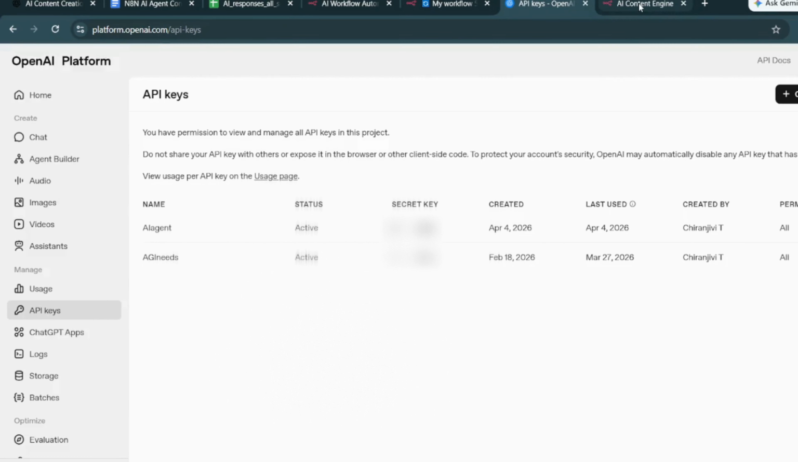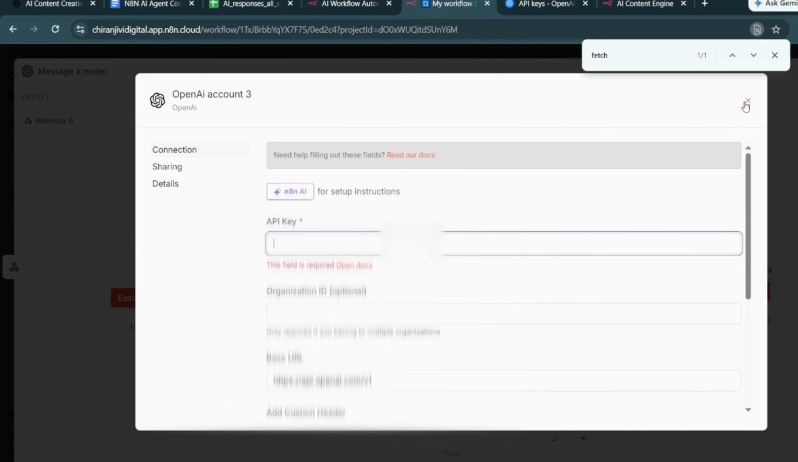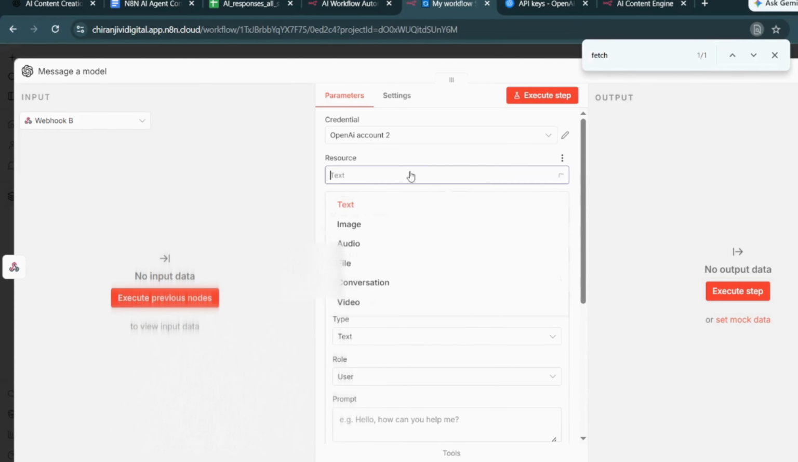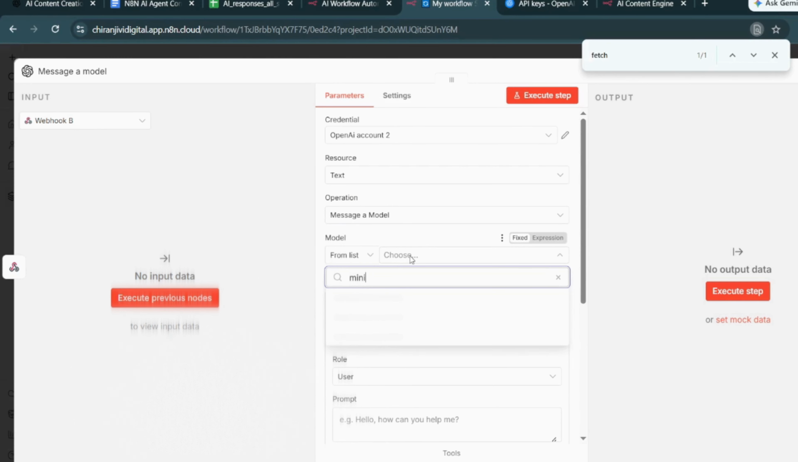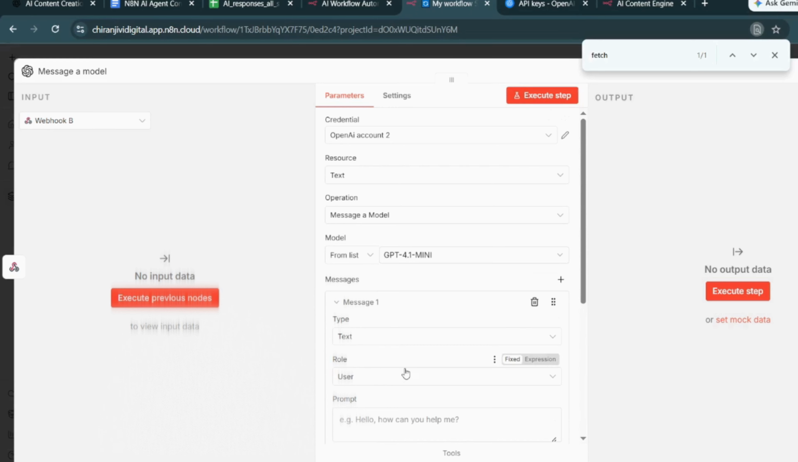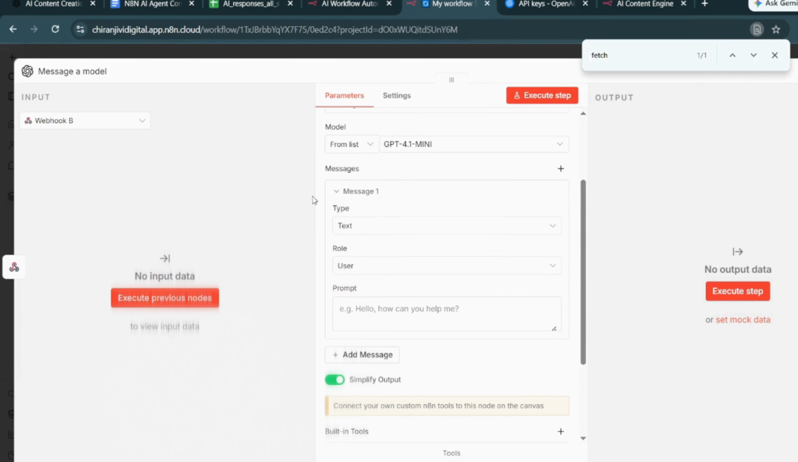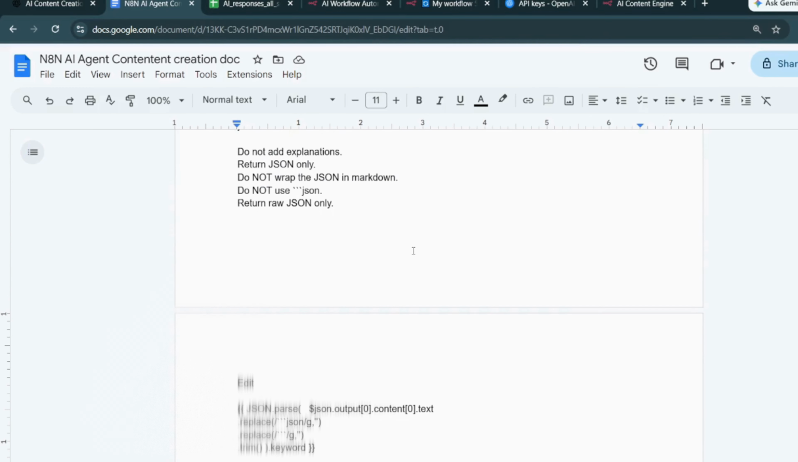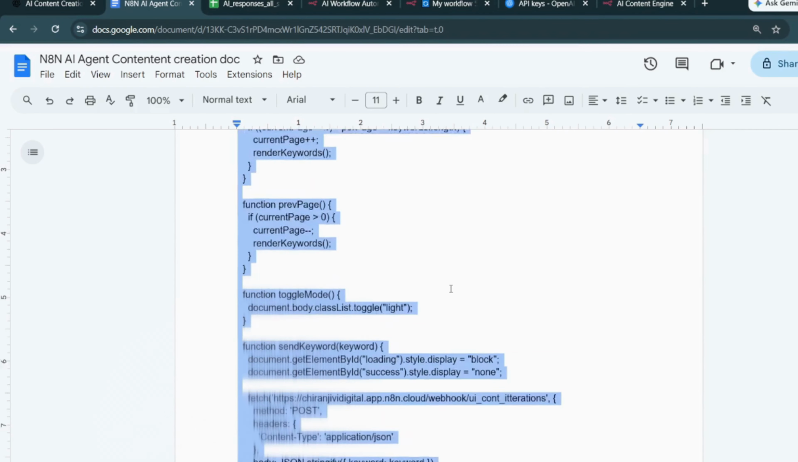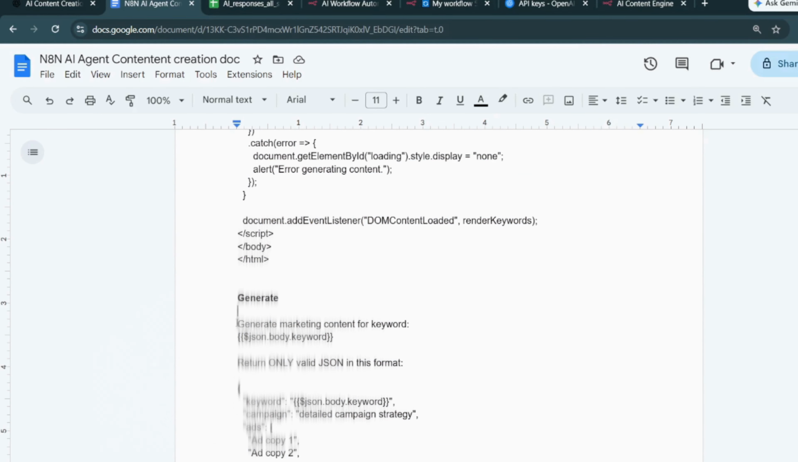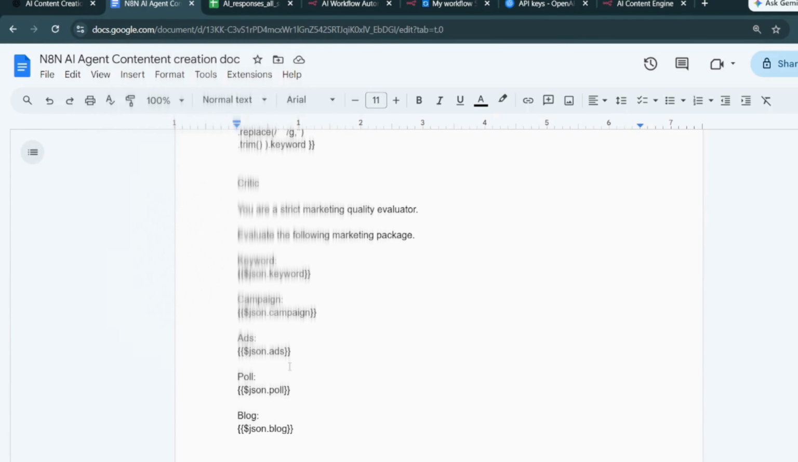In terms of cost, this setup is quite efficient. OpenAI works on a token-based pricing model, so you are only charged based on usage. For most workflows, even $10 or less can handle a large amount of content generation, depending on how detailed your prompts and outputs are. Next, configuring the node. Model GPT 4.1 mini, type text, role user.